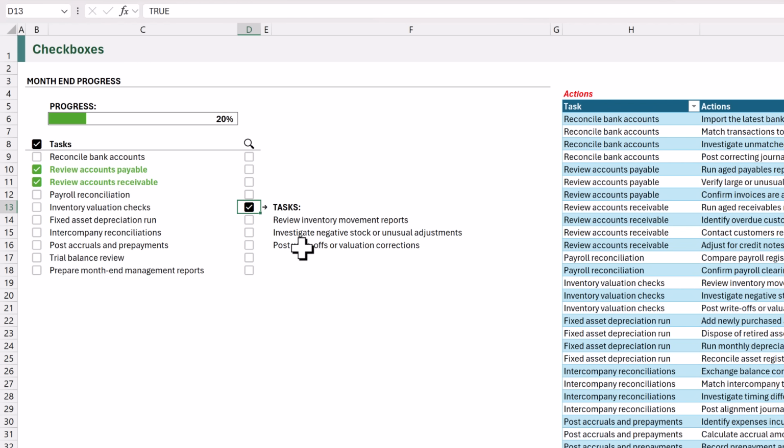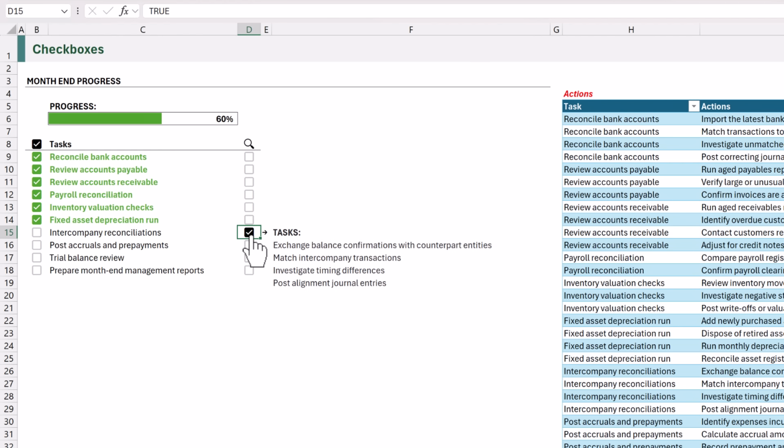And now we can use our progress tracker. As we select each task, our progress increases. And we can also see the drill down for the details of each of those tasks. I hope this has inspired you to think about new ways of working with checkboxes.